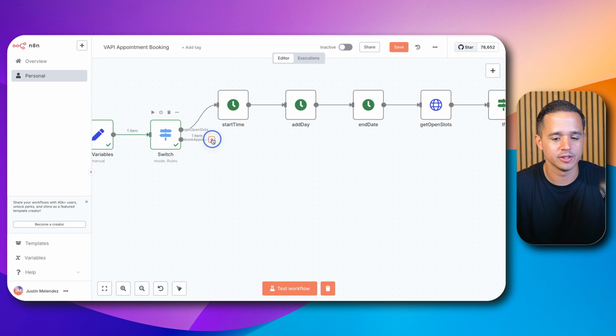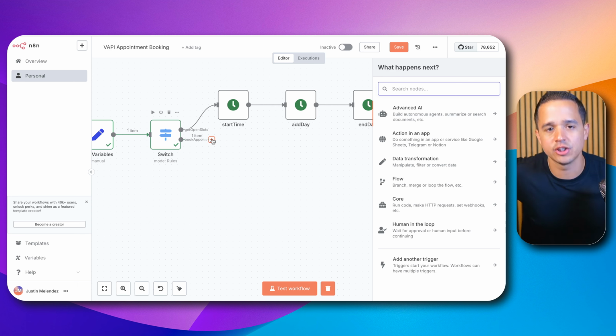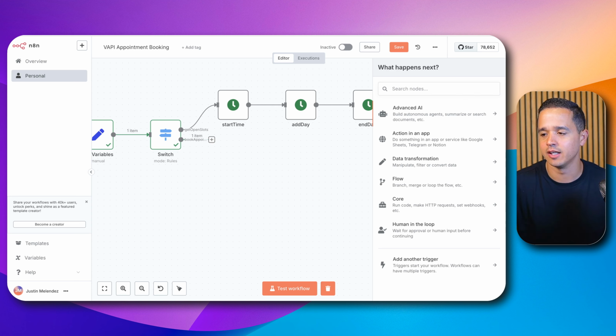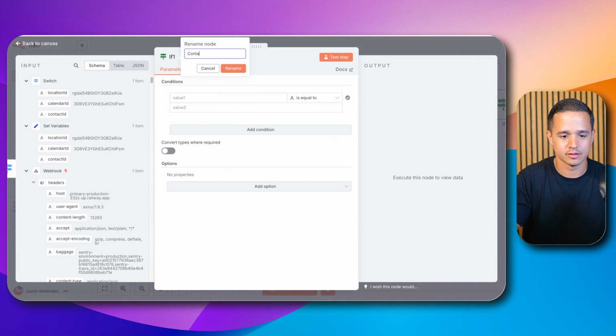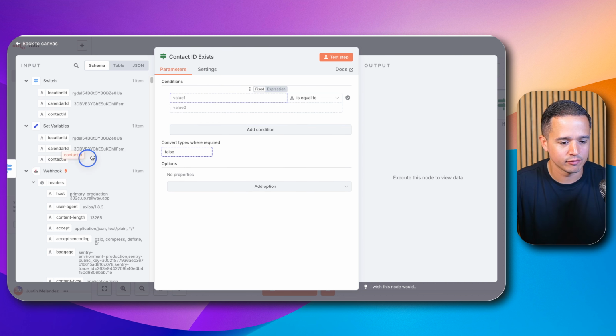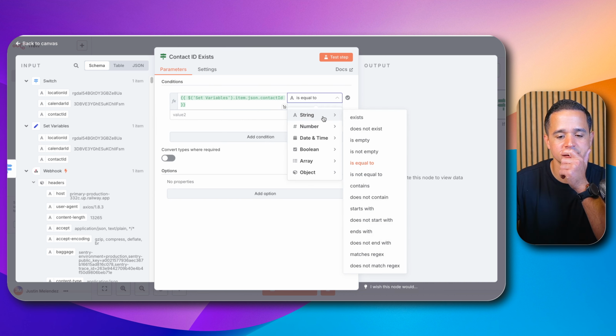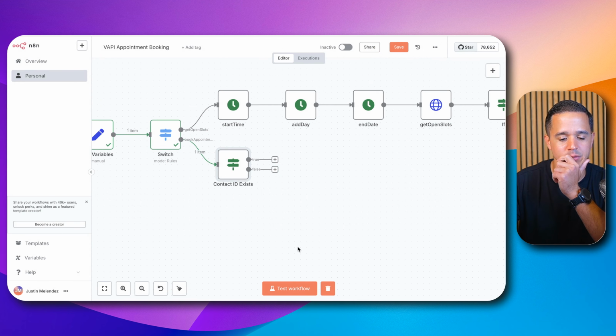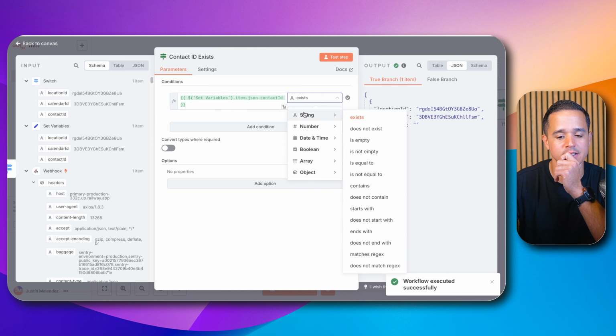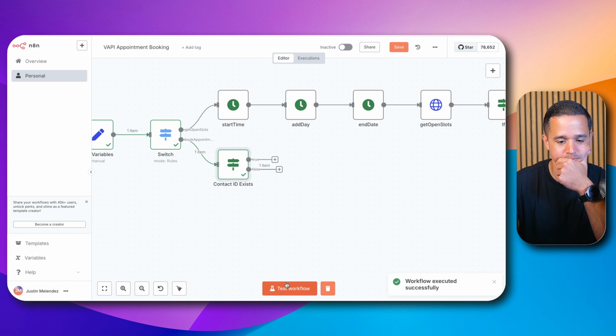And now what I want to do is start with an if statement. I want to check if the calendar ID exists. I'm sorry, not the calendar ID, the contact ID exists. So I'm going to search for an if statement here, and I'm going to name this contact ID exists. And let's see, if contact ID string exists, then proceed. So if we test this workflow, there's no contact ID. Maybe I should say string is not empty. There you go. It is empty.